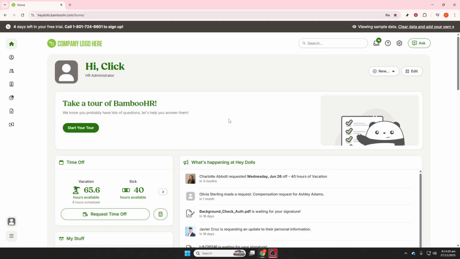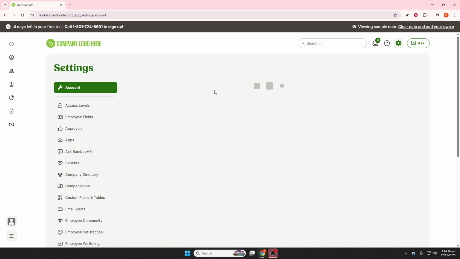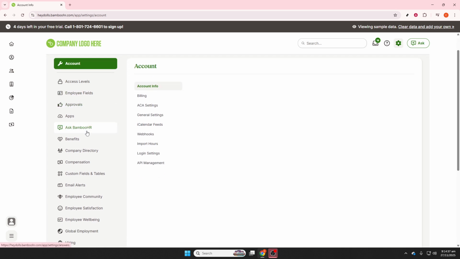Once you're in, look to the top right and click the gear icon. From there, choose Settings. This is where you'll manage all the tools that power your HR workflows. On the left-hand side, open Templates, then select e-signatures and documents and choose Custom Forms. This is the central hub for creating and managing HR forms in BambooHR.